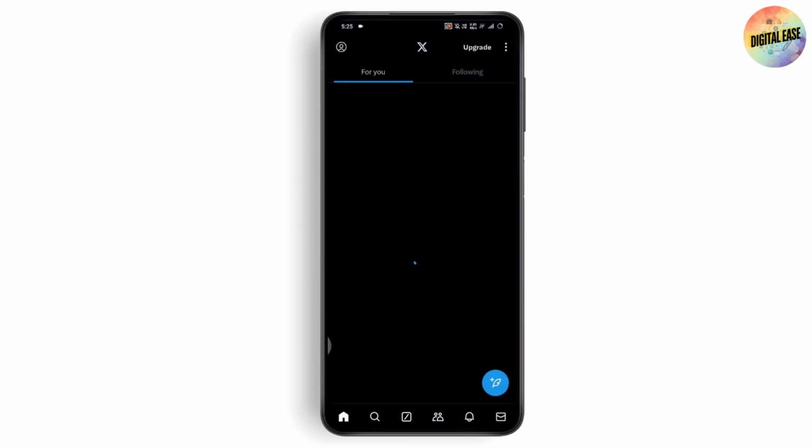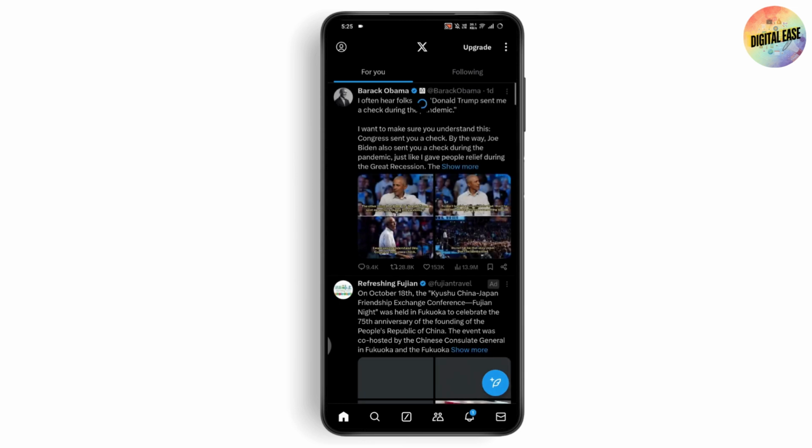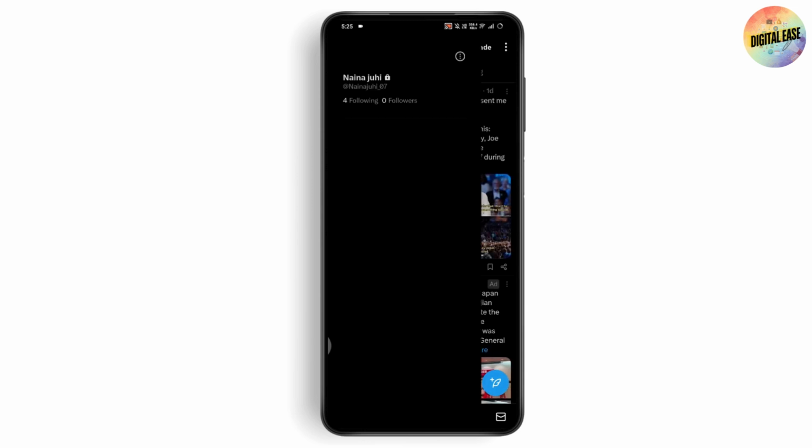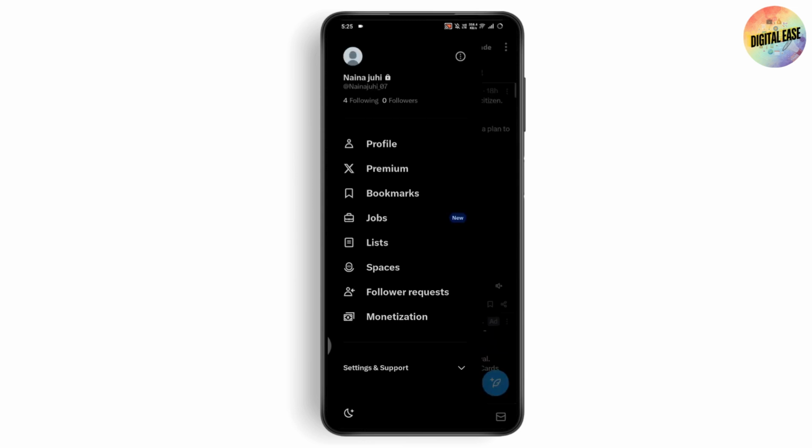Once you've logged into your first account, then you just need to simply go with the profile, which is on the upper left. Once you're under profile, now you'll have a lot of options right here. So the one we need is on the top right, which is three dots icon. Tap on the three dots, which is on the upper right.